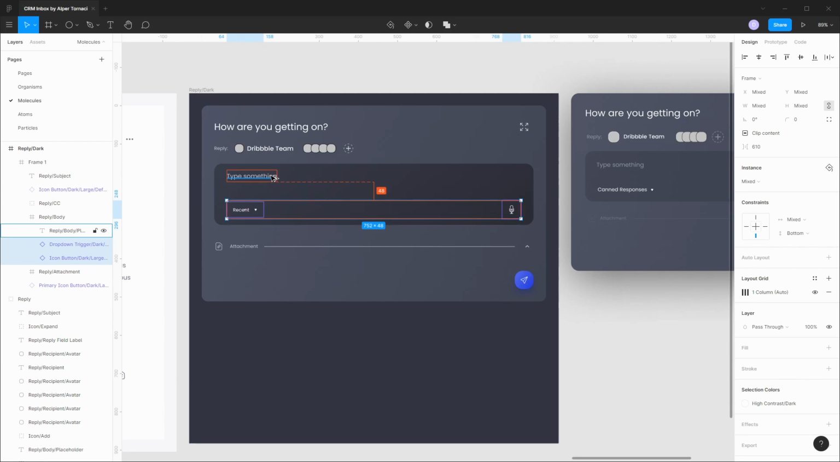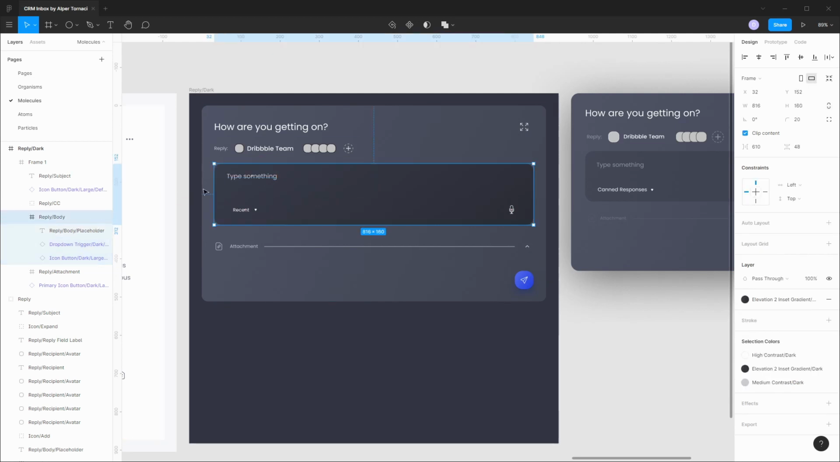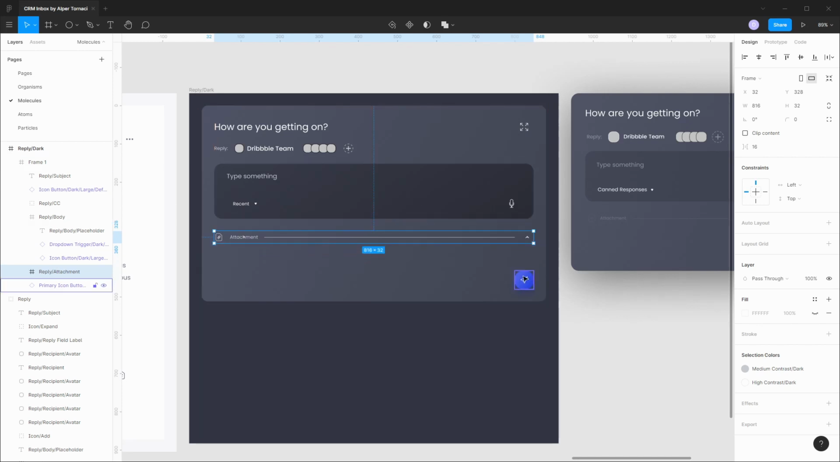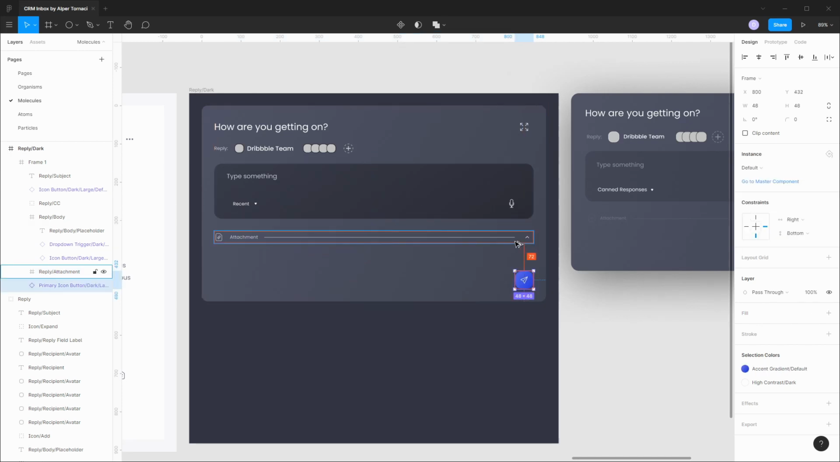So looking at these bottom 2 elements, we have 48 pixels. Instead of 48, let's hit Control-Command plus Shift, nudge it up twice, and give it a spacing of 32. I think that looks better. This attachment section, let's put that around 32. And we'll want the same for our send button here.